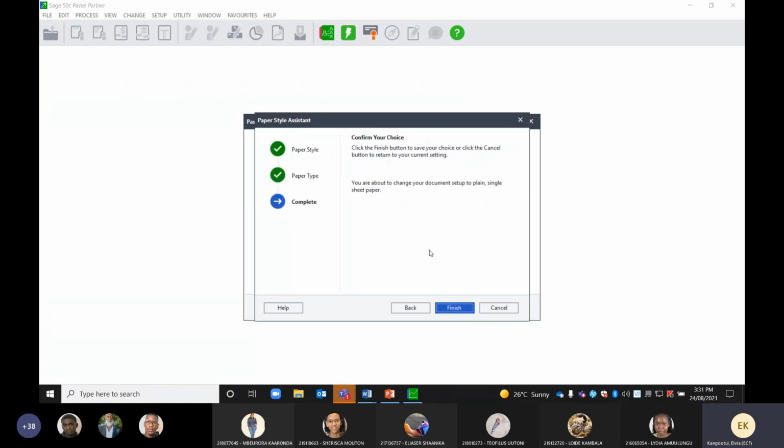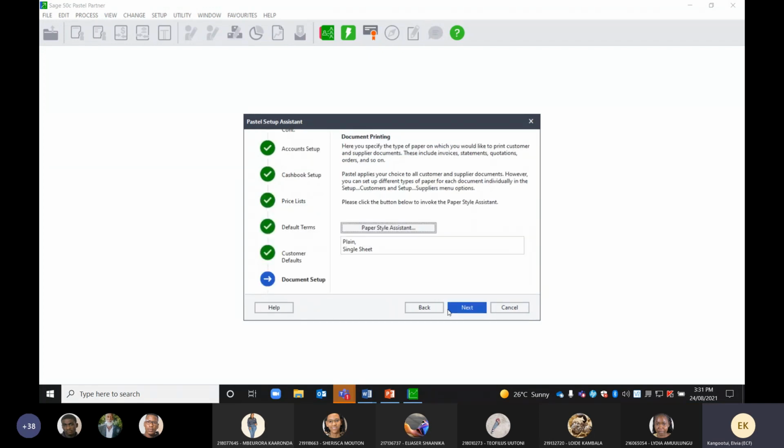If we click on next, it says that you are about to change your document setup to plain single sheet. You should always say that, and then you click on finish. So now the setting changed to plain single sheet. I hope you will get that part correct also. Then you may click on next.